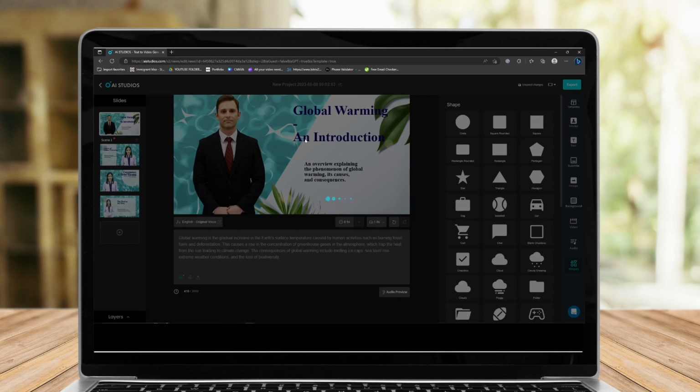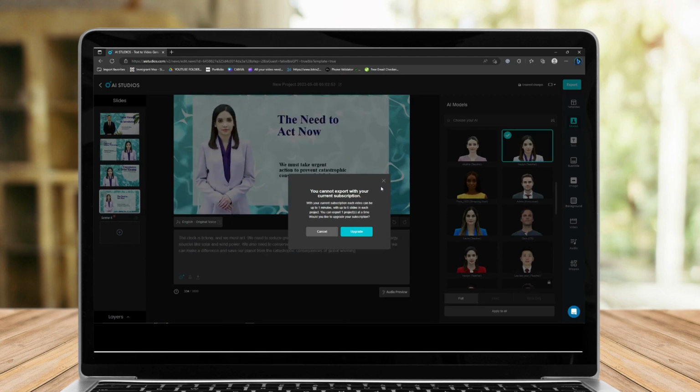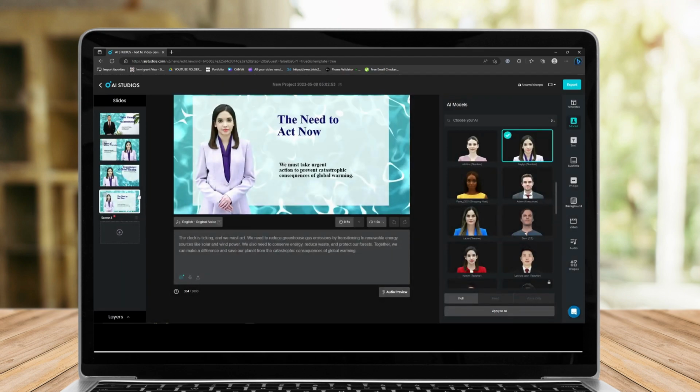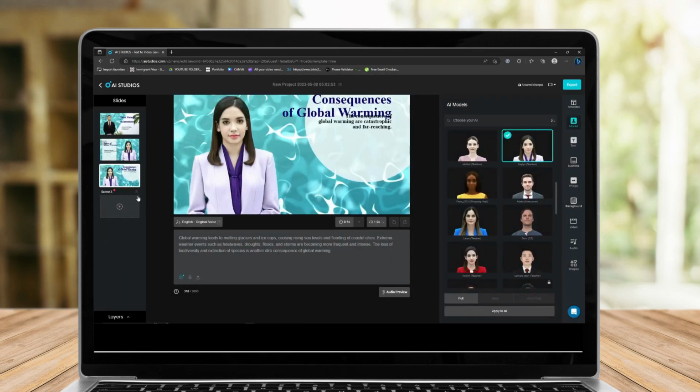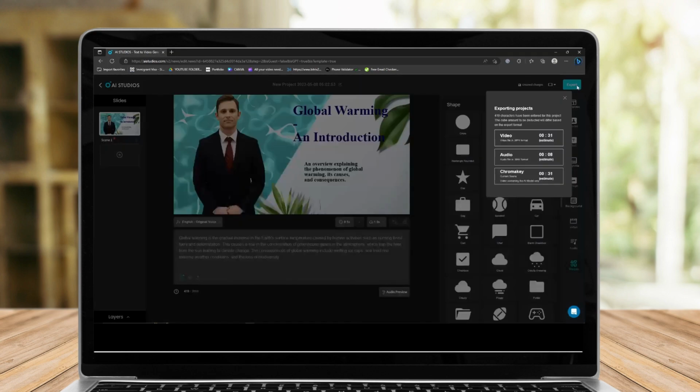Okay, so again, here the only limit is really your imagination. You can also add new slides here. It says here you can export with your current subscription. With your current subscription, each video can be up to 1 minute, with up to 6 slides in each project, and you can export one project at a time. Would you like to upgrade? How about let's just remove a few slides here. For example, this one. So we only take a minute, since our subscription is just free, right?